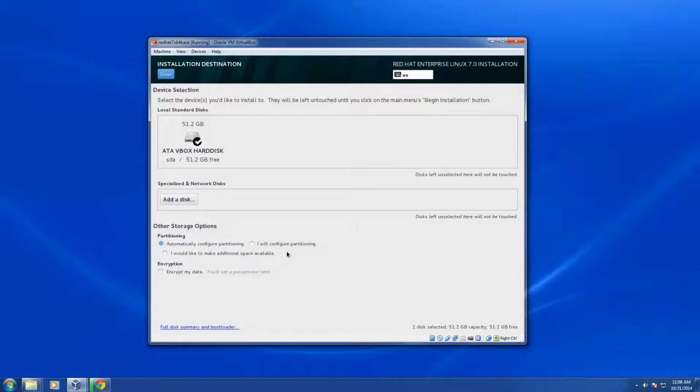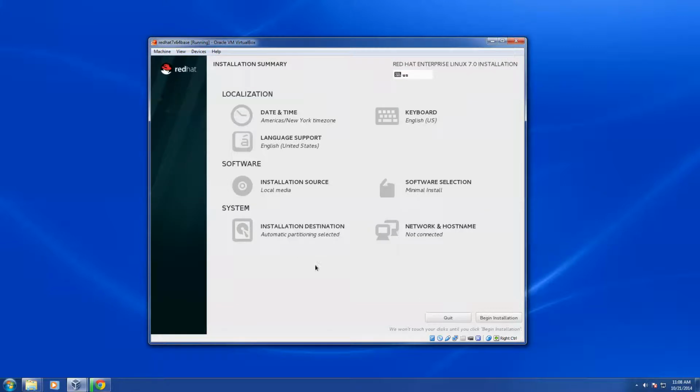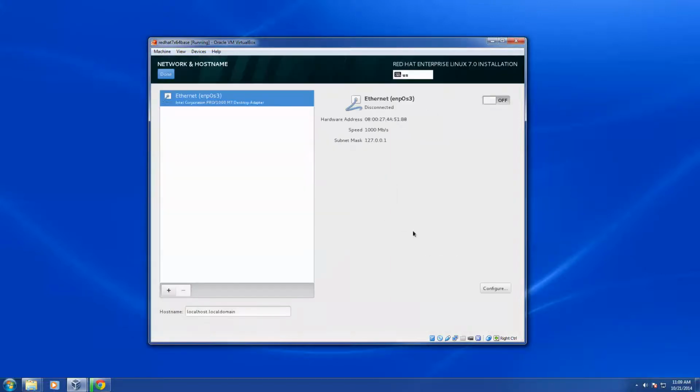If I wanted to modify the configuration for the partitioning, I could come in here and check this off and I can make modifications. I'm going to go ahead and say done here. And now you can see that that symbol has gone away, that I've selected that is what I want to do. We'll also see here that it says that I'm not connected.